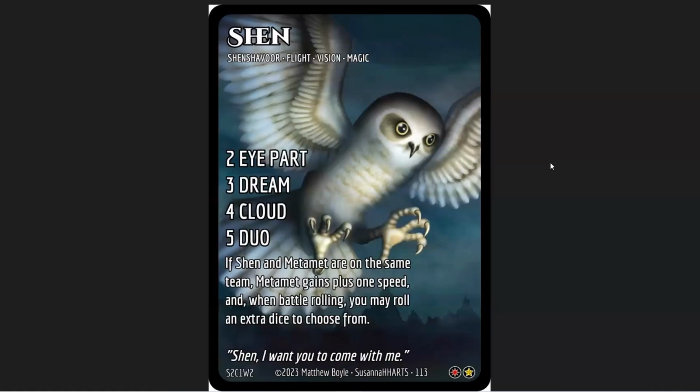Now let's go through each of these promo cards. Again, these will not be in the online game. These will not be in the print and play game. You have to buy the real deal cards in order to get these ones. Okay, Shen is the pet of Metamet. He's the pet familiar. He's a very magical creature. Okay, this is his animal form. He also has a godlike humanoid form, actually. He has a godlike immortal form that he can change between.